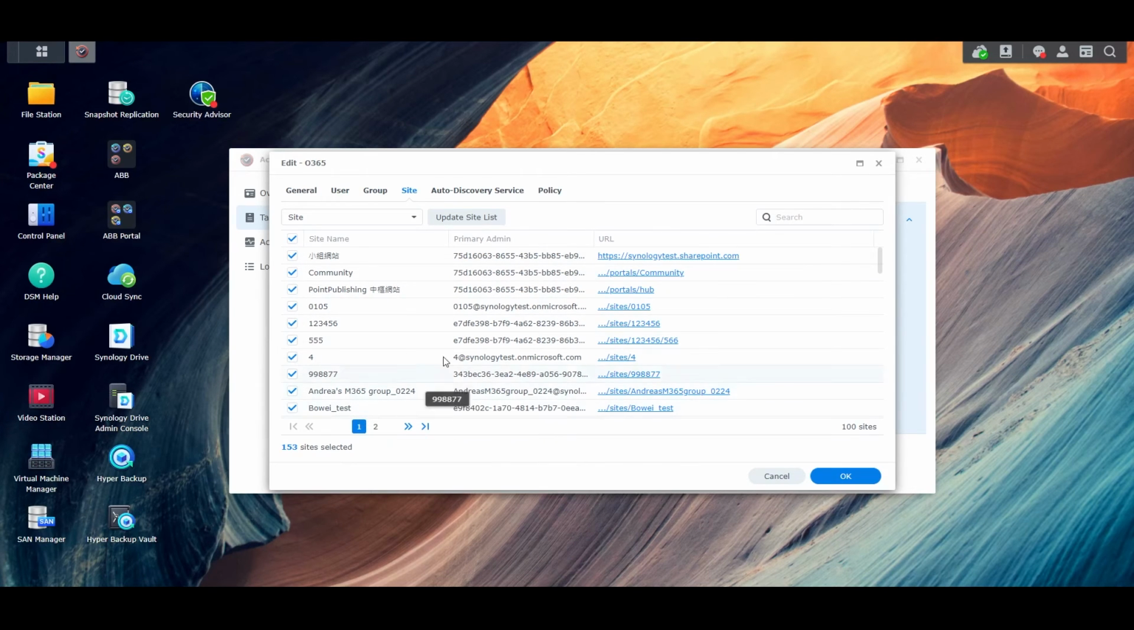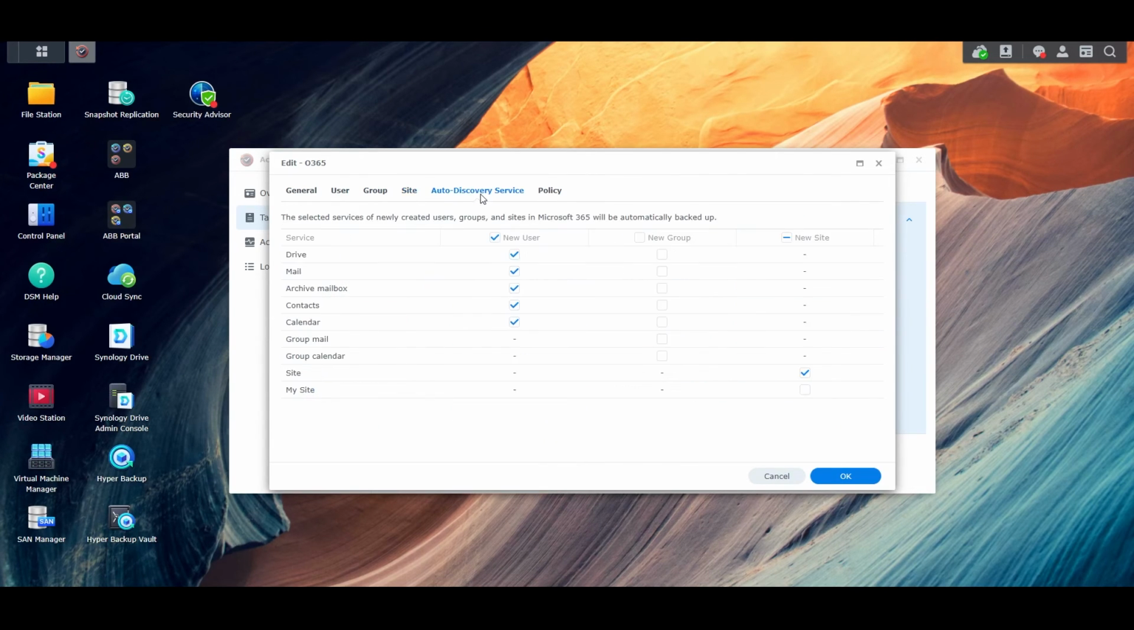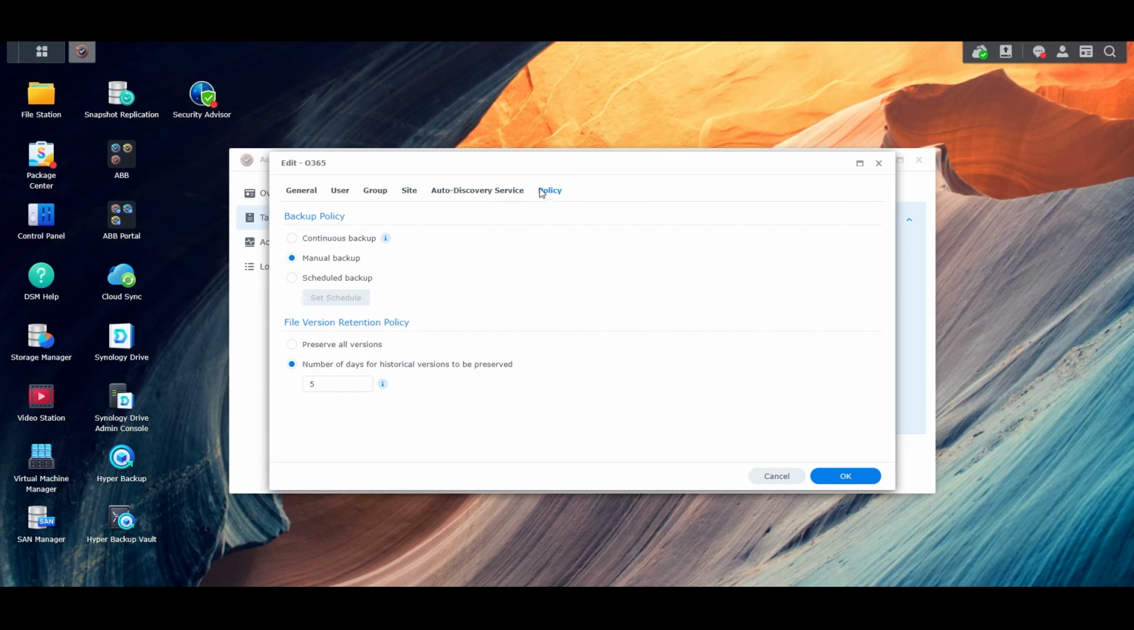After that is the auto discovery service. Let's say a new user is added to the M365. There's no need to add the new user manually and redo the setting. This account can be automatically detected and backed up. Lastly, policy allows you to run a customized schedule and set a retention policy for desired multi-versioning practices. That's it for the task settings.